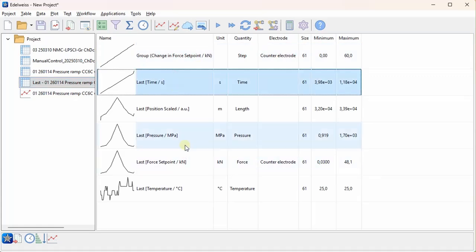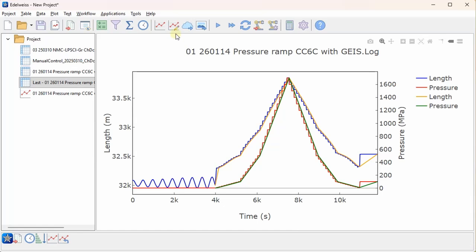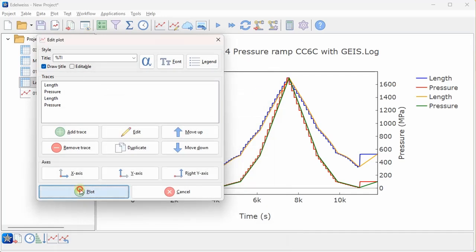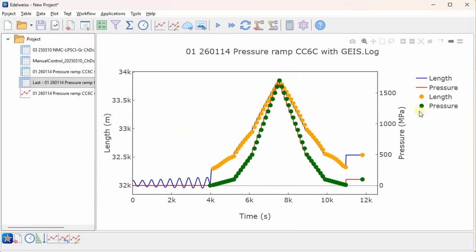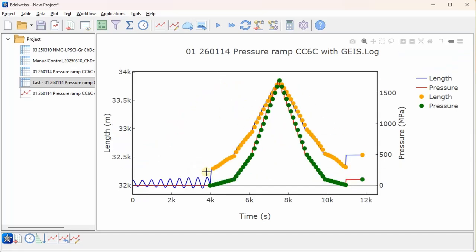So if we again plot the position and pressure versus time, I'll make it a scatter plot, large size. And now we can see indeed these summarized are the dots then, and this is the last value for each step. So this can be a convenient way to get the plateau values from a CompreDrive measurement.